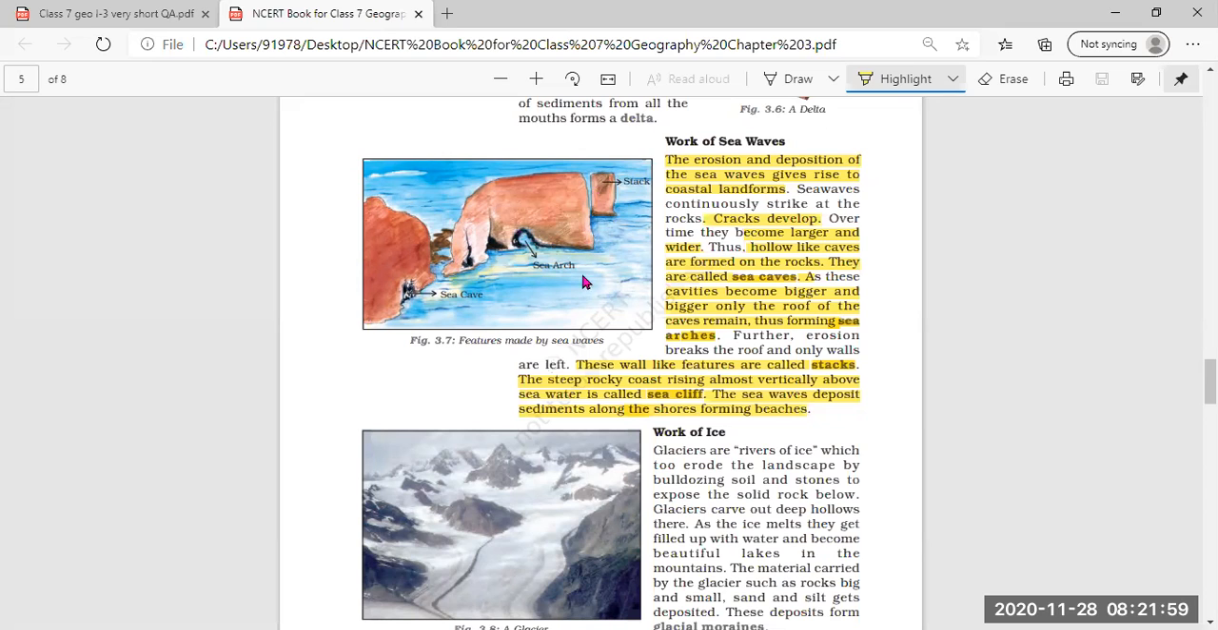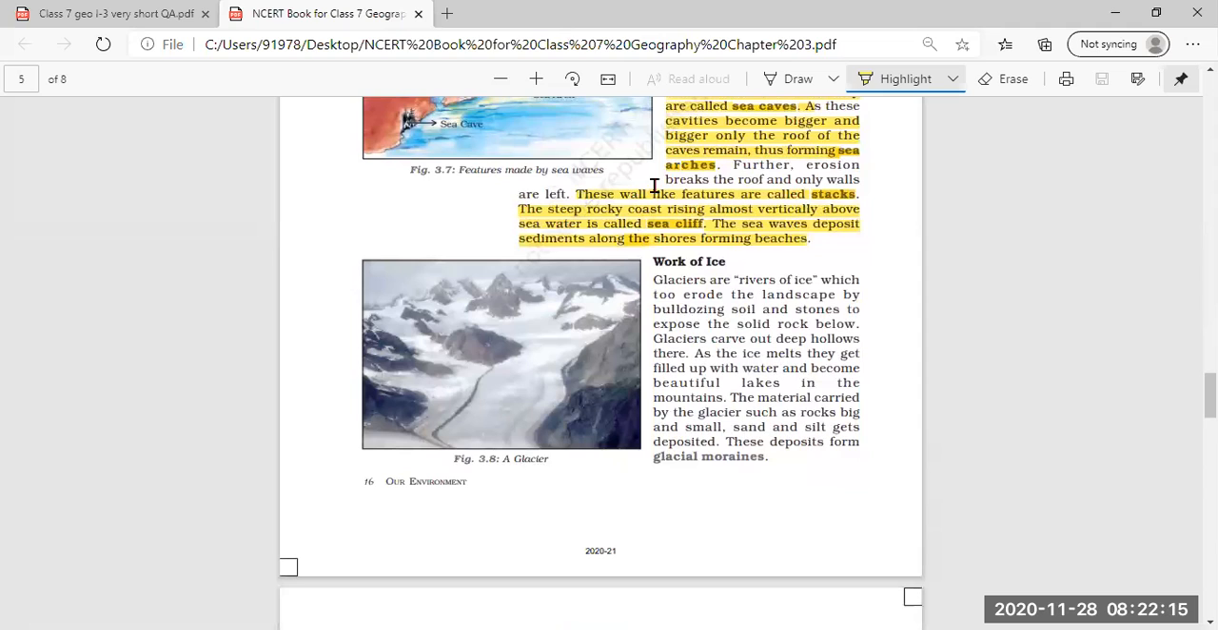And after that, the vertical rocky coast above the sea is the sea cliff, and the sediments which are deposited at the shores of the sea are called beaches. So all this we have read in our previous class.